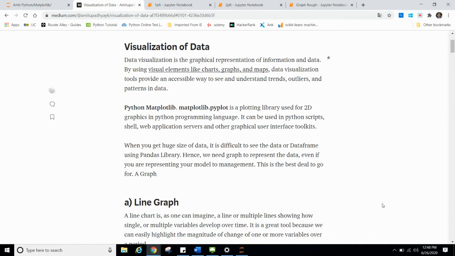Data visualization is a graphical representation of information and data by using visual elements like charts, graphs, maps. Data visualization tools provide an accessible way to see and understand the trends, outliers, and patterns in data.